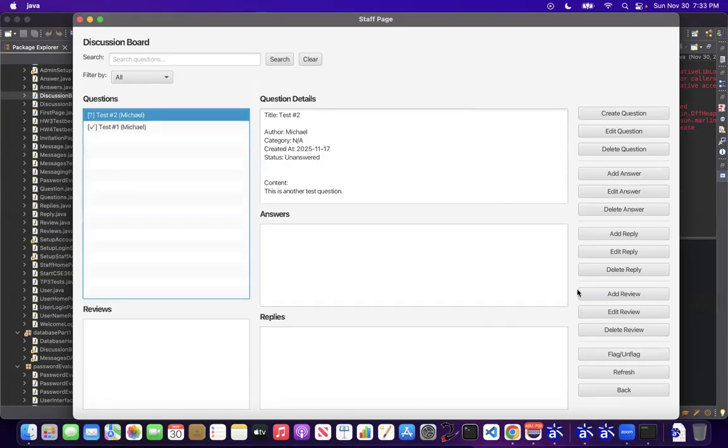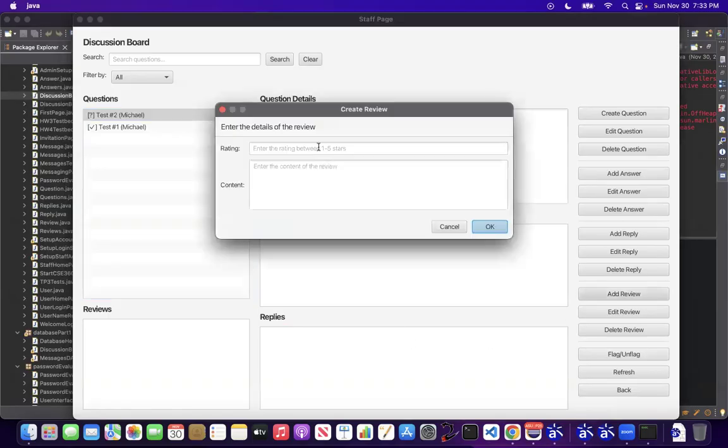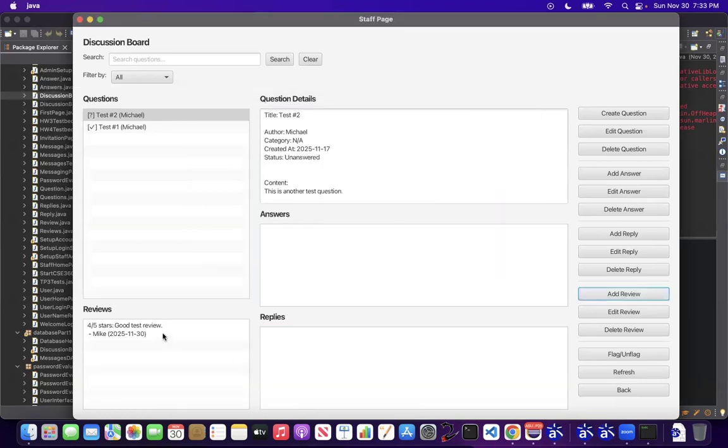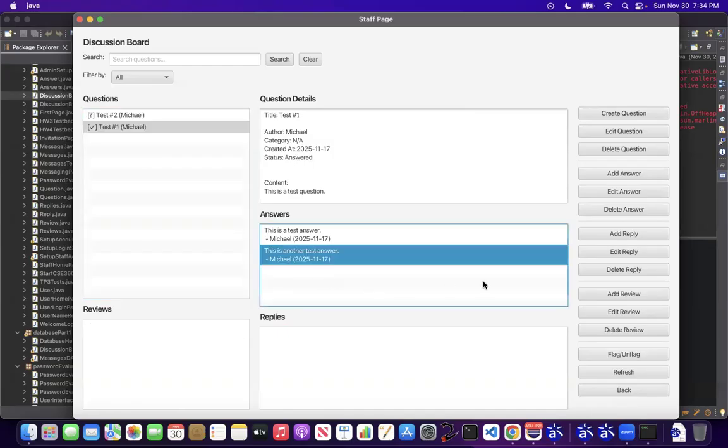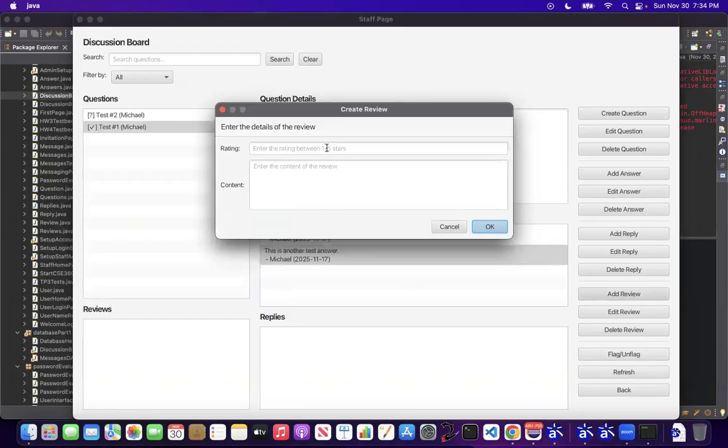First, let's select this question, click Add Review. Let's rate it 4 stars. Type in good test review. Click OK. And now, as you can see, the review shows up here in this section when the question is clicked. And I can also review answers. So I can click here, click Add Review. Let's give it an OK test rating this time.